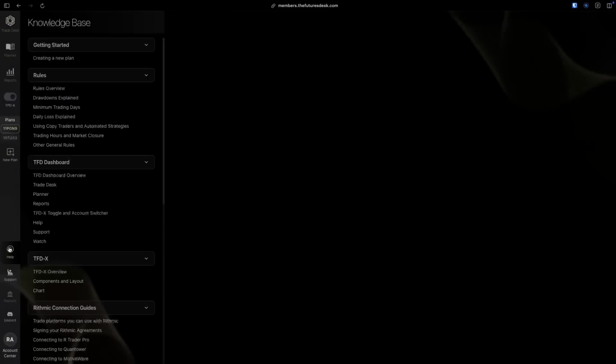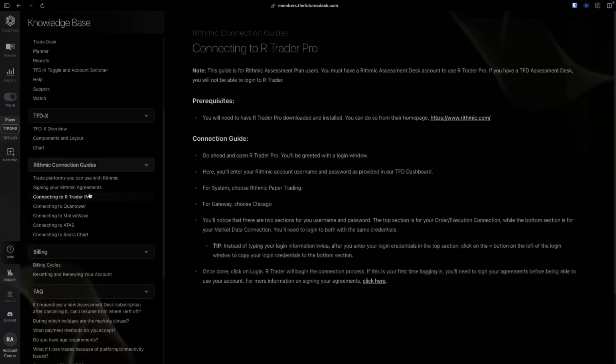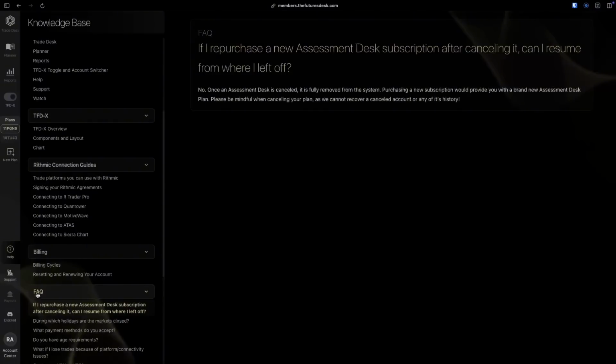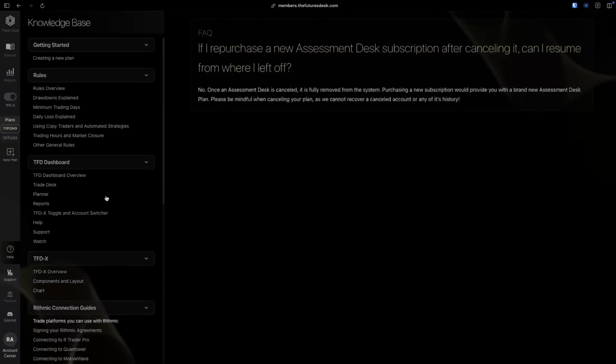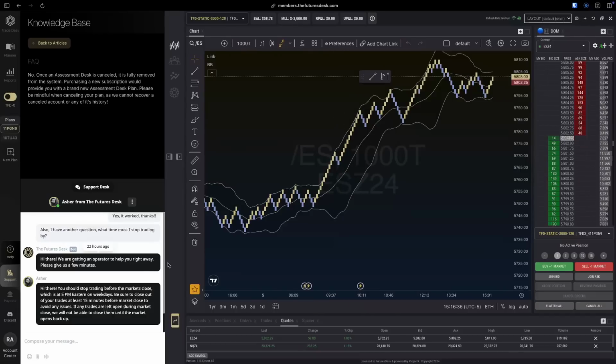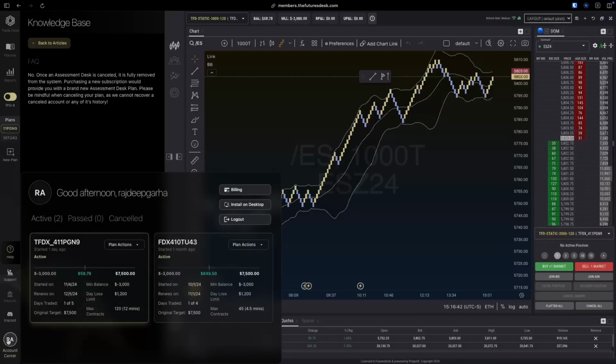This is where you'll find our knowledge base, and you will find the answer to most of your questions with instructions and guides. But if you do have a question that is not answered here, you can click on support and talk to someone directly, which will not affect your trading while you're doing it. Got our account section down here. You are able to cancel your account or reset it.